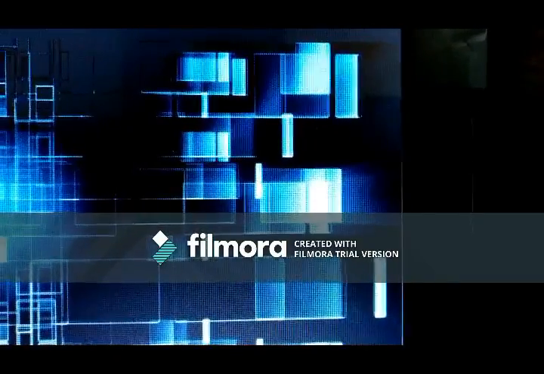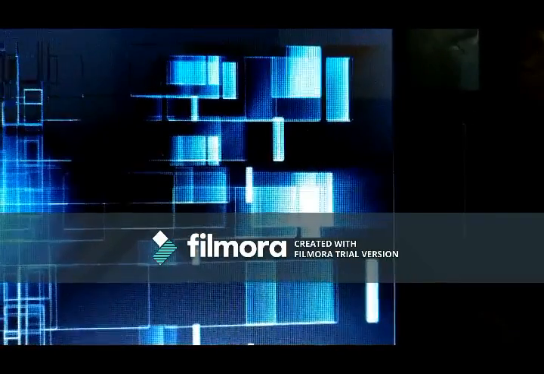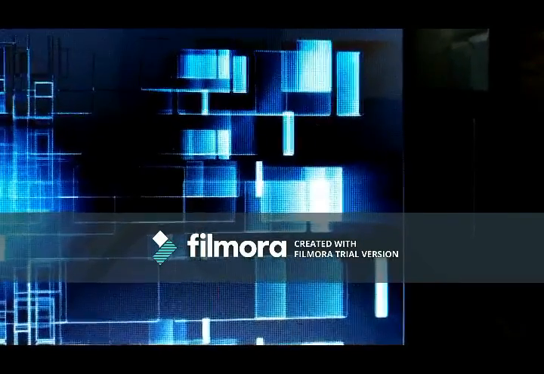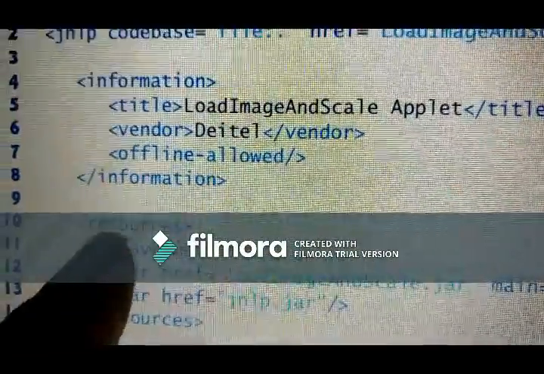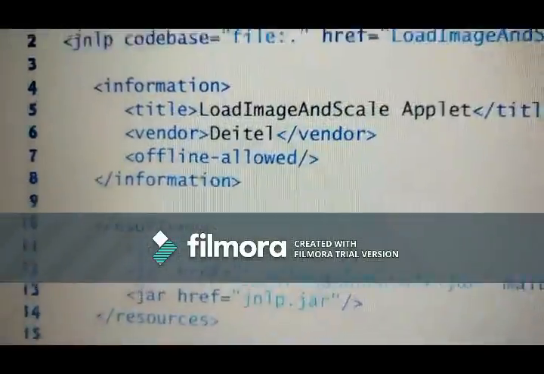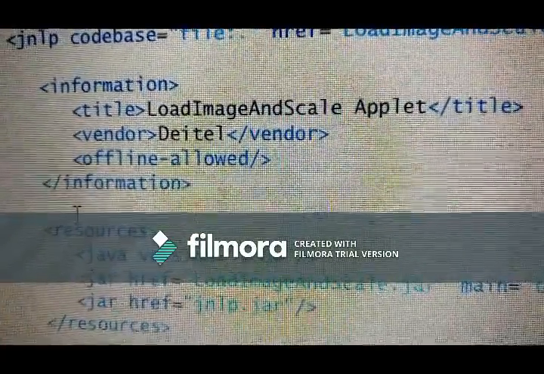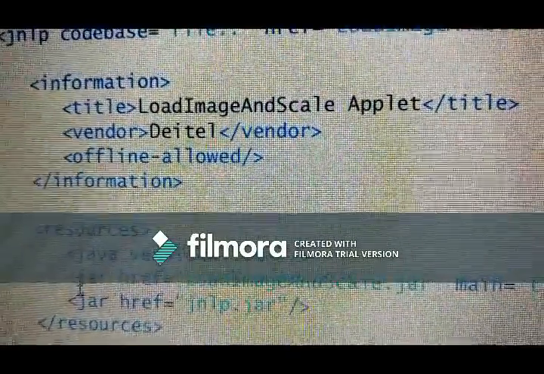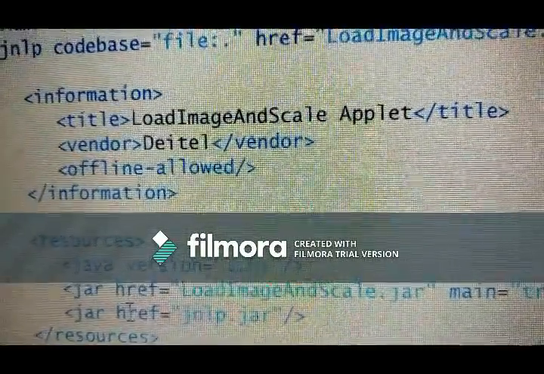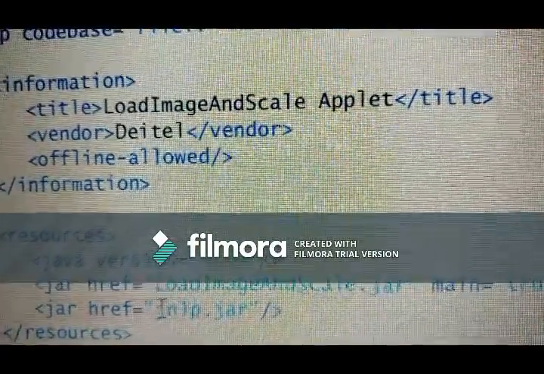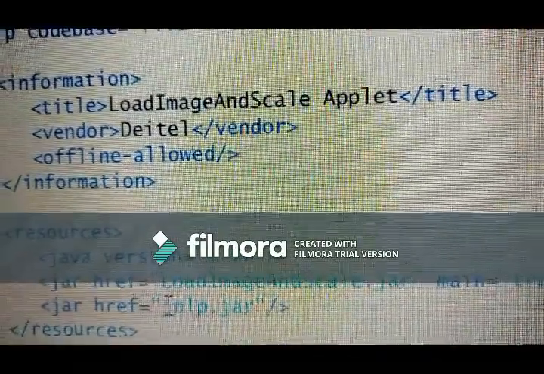In the resource lines 10 to 14, I will show you the code that refers to the jnlb.jar file, which is embedded in the loadimage.scale.jar file. So this will be the code, and here it shows that from line 10 to 14 it will contain the jar element, and line 13 will be the reference that the jnlb.jar file is embedded in the load image and scale jar file.